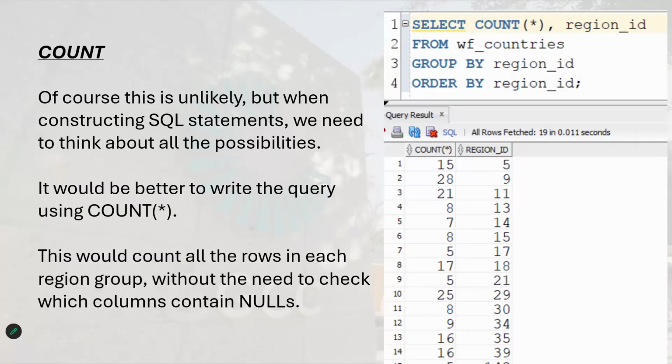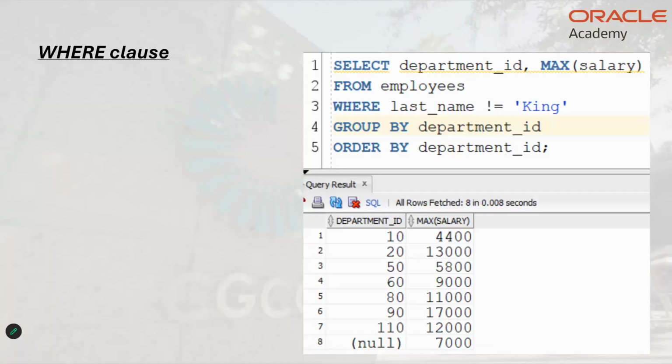So in a case like this, it's probably better to use the wildcard count, because this will just count the number of rows. Now, you can't just wildly use that, because you need to understand if there's a country in this case that's not listed in a region, etc. So the whole idea of accounting for nulls is important when it comes to group functions.